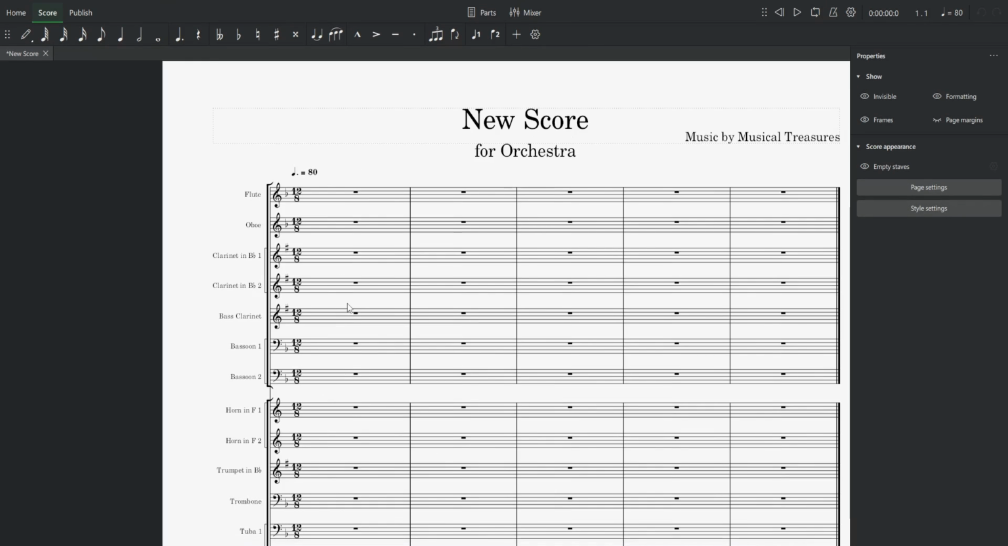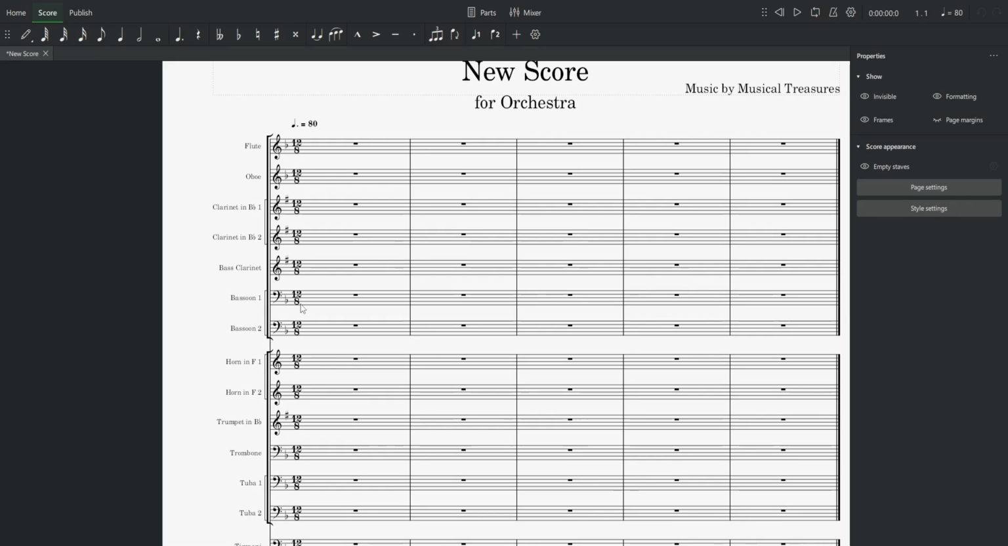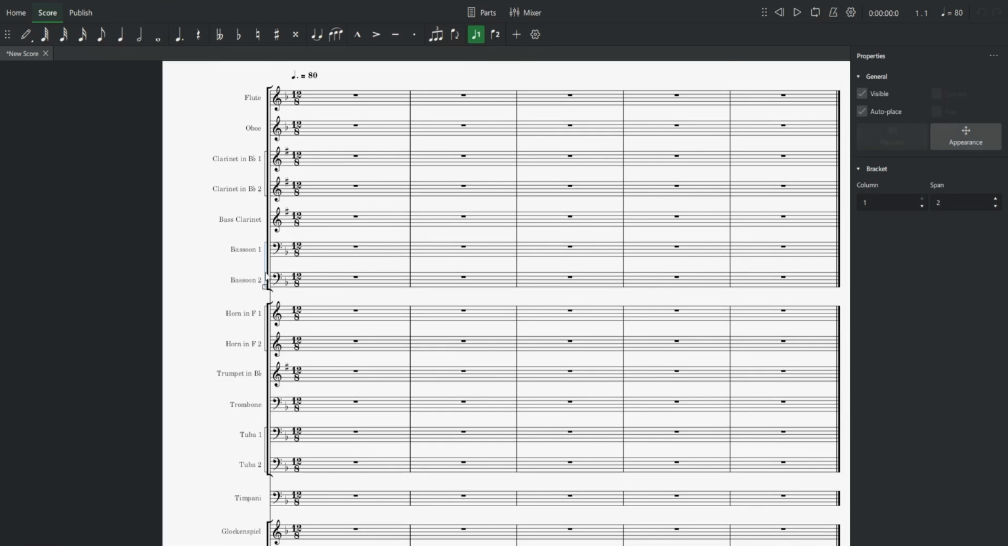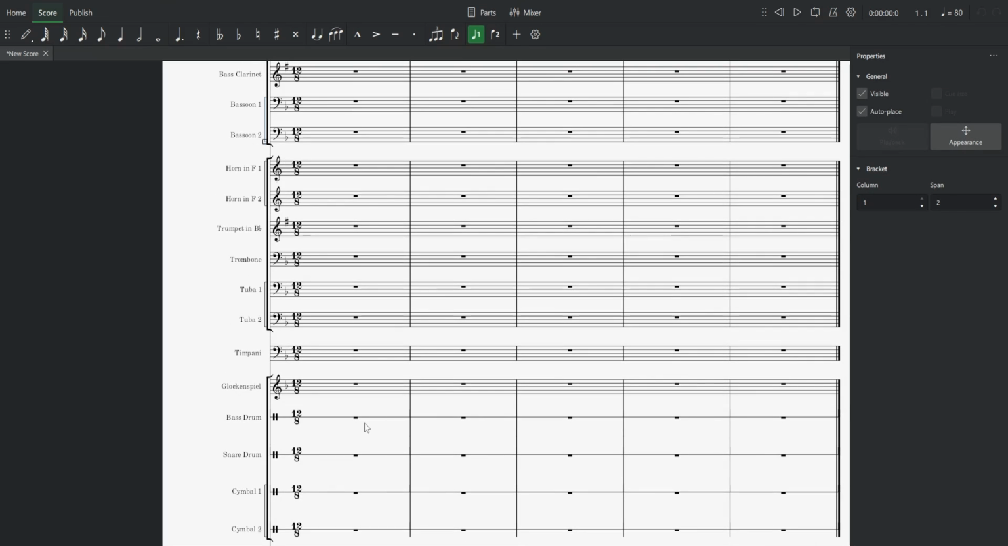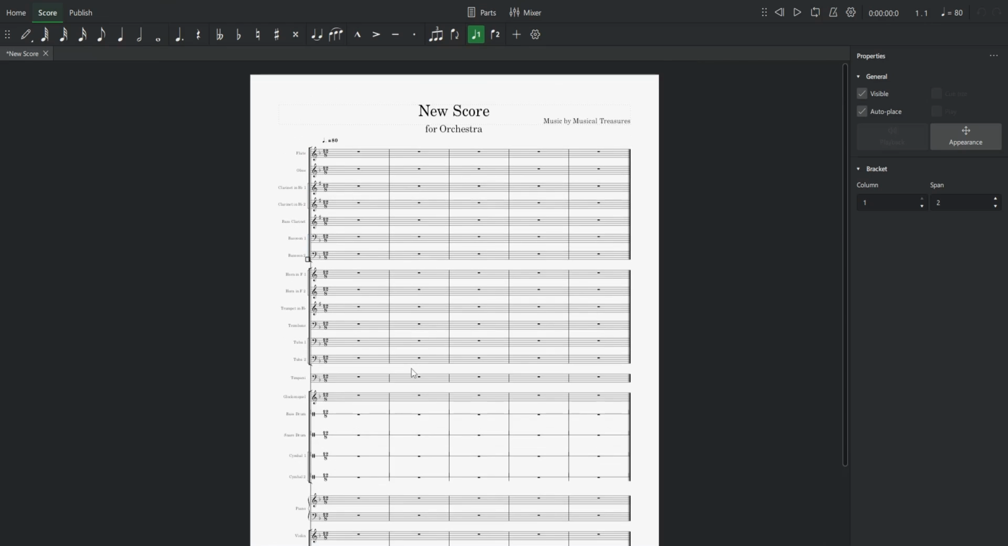So this is a great thing about MuseScore. Right away, it's already put so many of our instruments where they need to be. Flutes are at the top. We have clarinets with a bracket connecting them, bassoons with a bracket connecting them. All this wonderful stuff already done. It already looks pretty presentable, and I haven't really done anything.